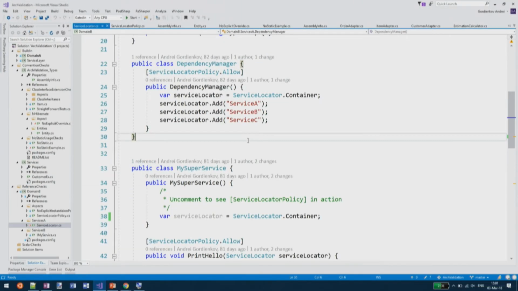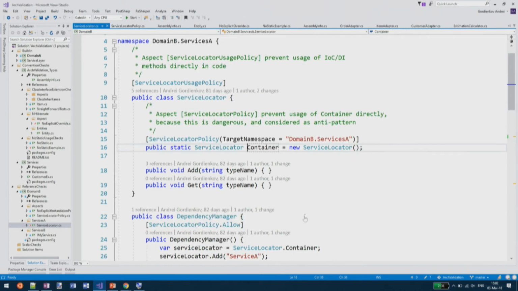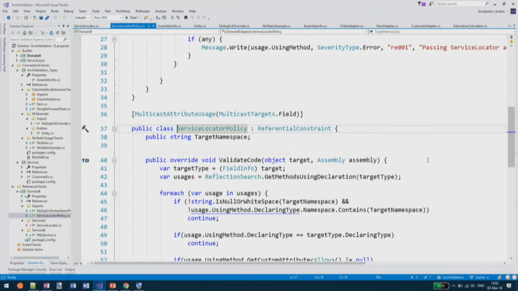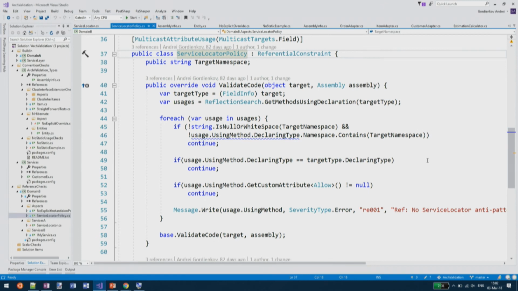When I compile, I will also get an error message that there should be no service locator anti-pattern in my code. Because, you know, it's good practice that it should be passed by parameters. And how it's implemented: a service location policy. I could also provide where it should be applied by a target namespace, and provide the severity of the error. And the implementation is also very simple. You see only one screen with almost 200% magnification.